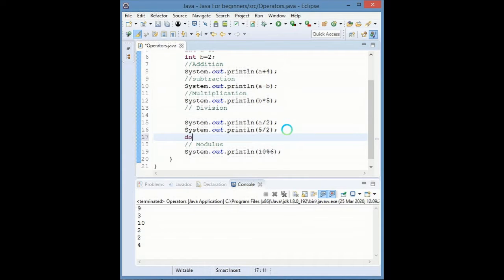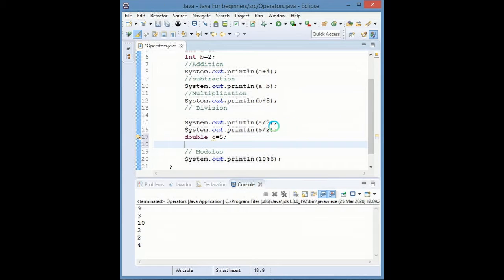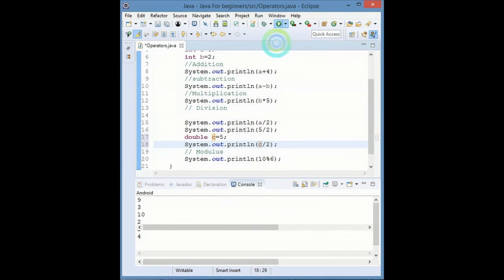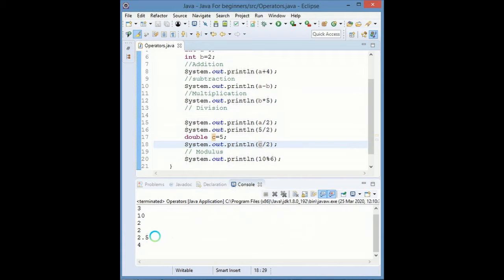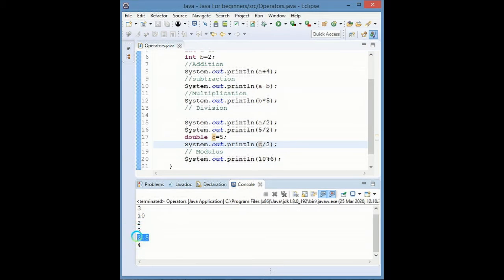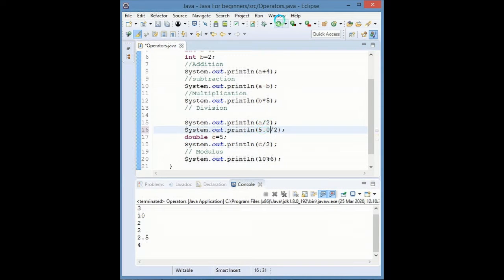We'll try it with a double variable. Declare a double variable c and initialize it with 5. Divide c by 2. This gives the correct answer. And if we divide 5.0 by 2, it gives 2.5.